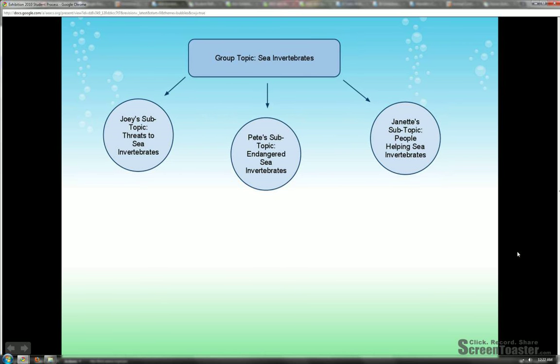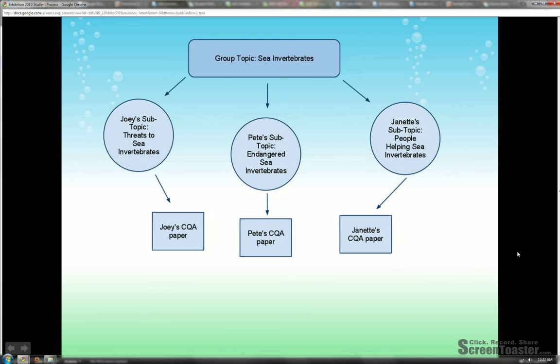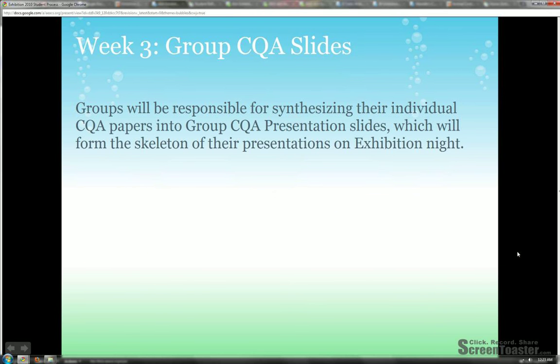What that looks like with our little diagram here is, you can see Joey's got his subtopic, which is threats to sea invertebrates. Pete's got endangered sea invertebrates, and Jeanette's got people helping sea invertebrates. Each one of them is doing their own CQA paper during week 2 and part of week 3 as well. So the goal for the end of week 3 is that the 3 subtopics are synthesized into the group topic that they began with.